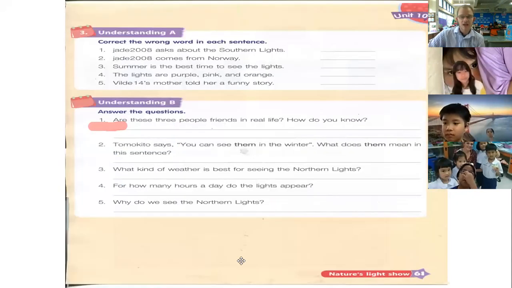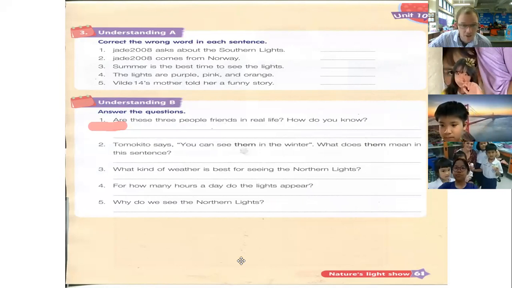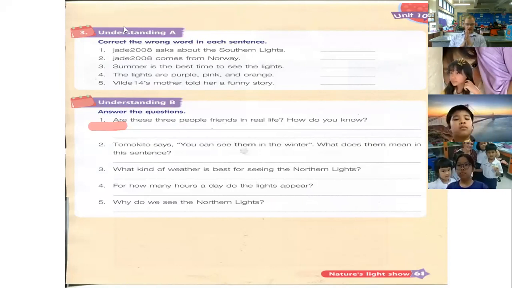Okay, so to carry on, we are currently on page 61. Remember, we already did the other ones, so we're just going on. We're not going to look at them again. So here we have to correct a wrong word in each sentence. So how do we know?